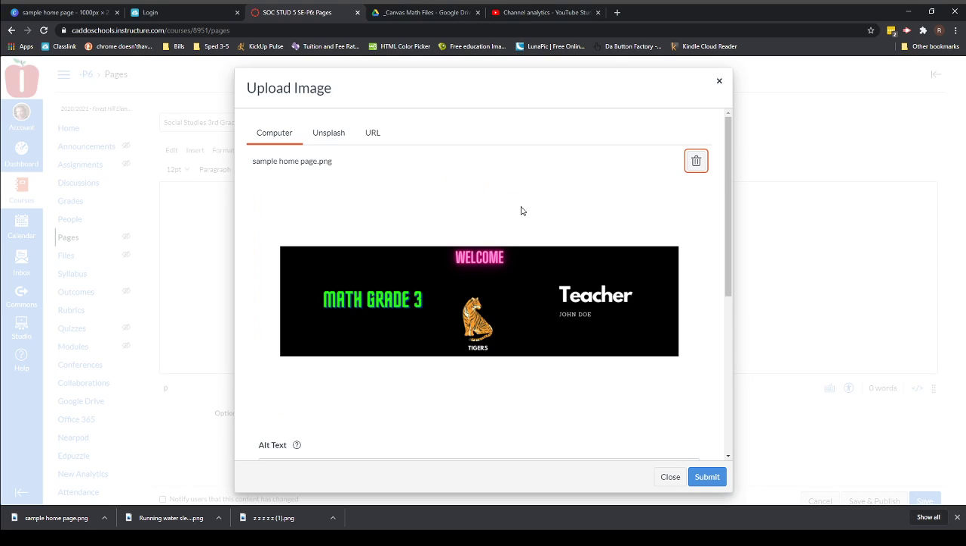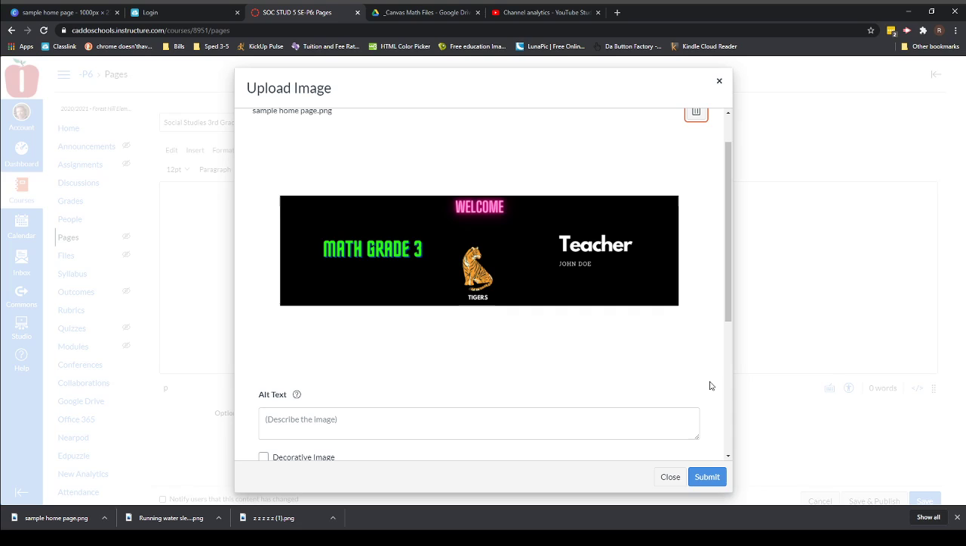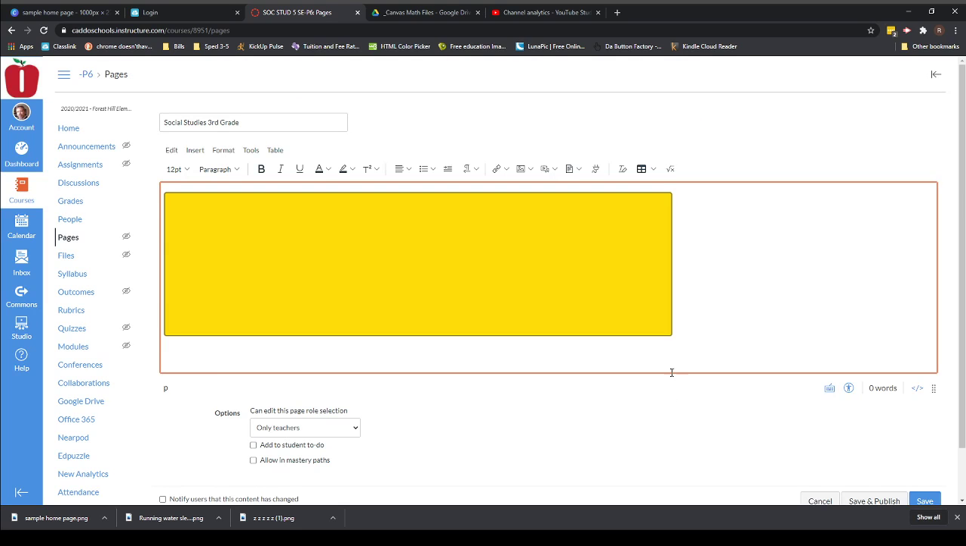Again, this is nothing fancy. I just whipped this up just so I could use it as a sample. If this is the one image that I want, I can click the blue submit down at the bottom. If it's not the one I want, I can hit the delete button up here and go select something else. So this is the one I want. I'm going to hit submit.